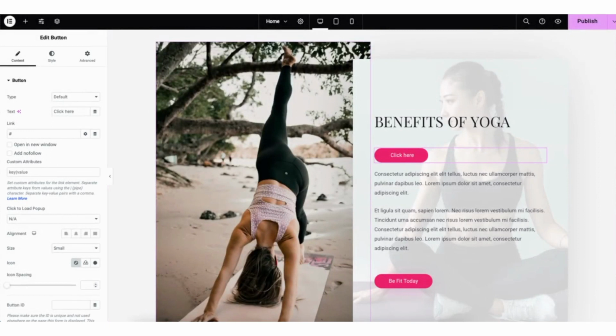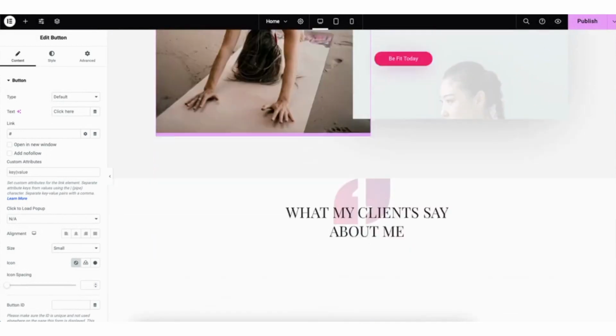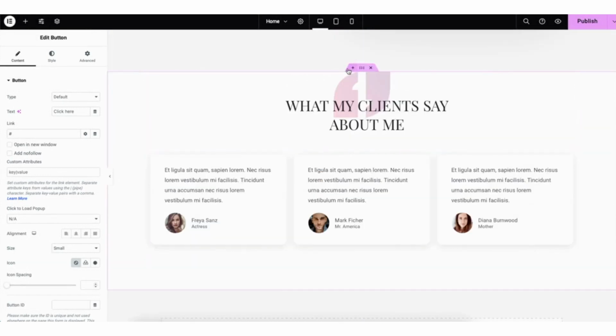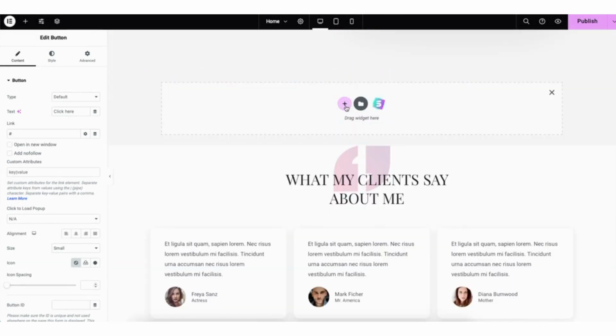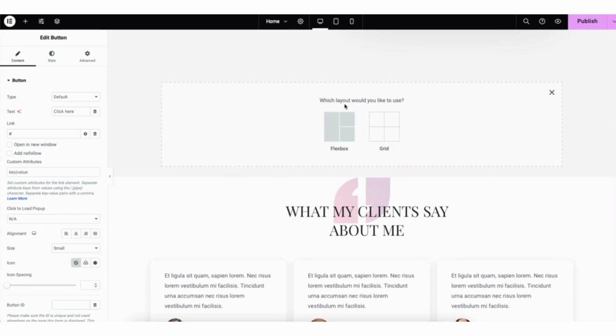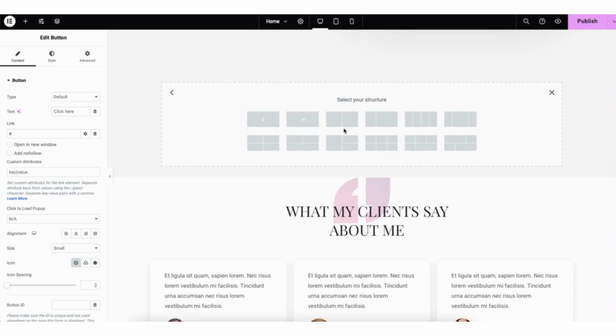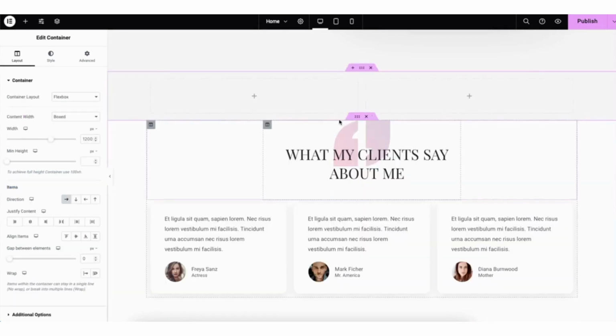If you scroll down to the next section and hover over the section, you can click the plus icon and then click the plus icon showing again to add a new section to the page. You'll see which layout would you like to use, Flexbox or Grid. I'll select Flexbox. You can now choose the structure for the section. I'll select this one for this tutorial.